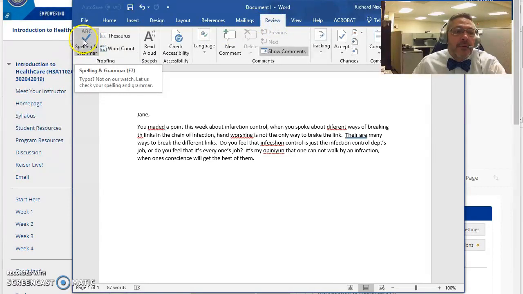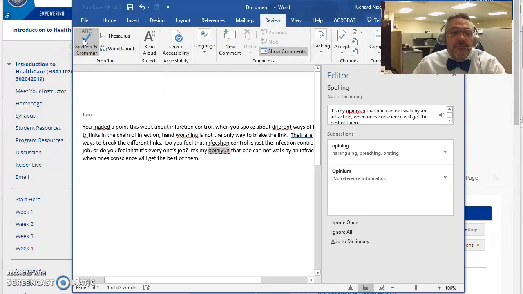When you hit that, it'll just go through and tell you some of the mistakes you've made. So here it's telling me that I've spelled opinion incorrectly, and it's not giving me the correct spelling, because it doesn't know what I'm trying to say. So it's not giving me any correct suggestions. So you need to know that you misspelled this.